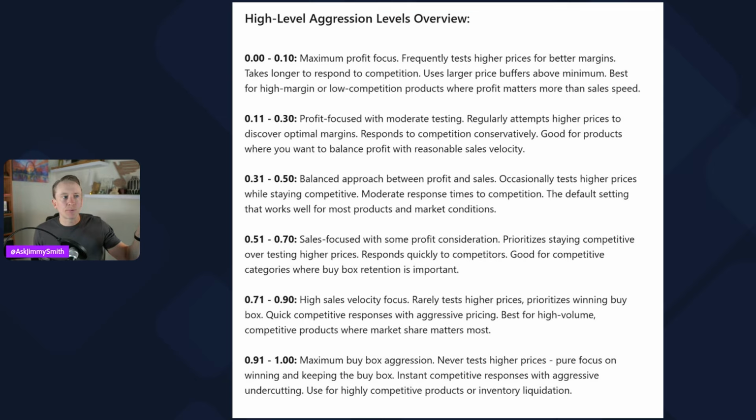Anywhere from 0.11 to 0.3 is going to be that profit focus. They're going to test different prices just to attempt to get you more profit, but ultimately it's going to be more aggressive in being profit focused, but it's not going to just stick you at a really high profit and leave you there. All right. So I personally would probably put my aggressive setting between that 0.11 to 0.3, probably at that 0.2 amount.